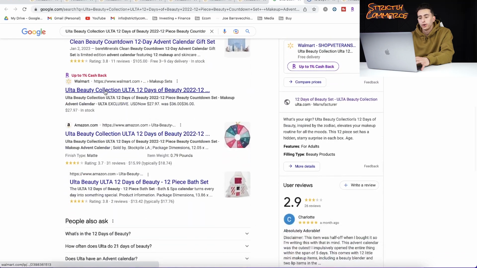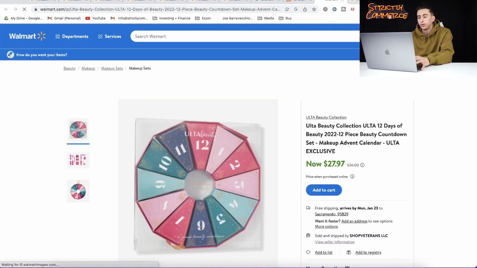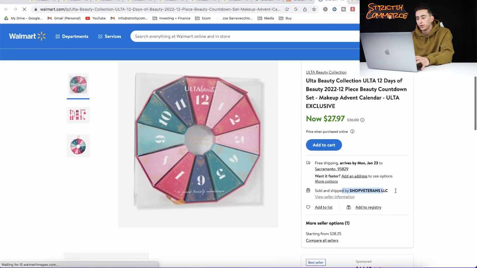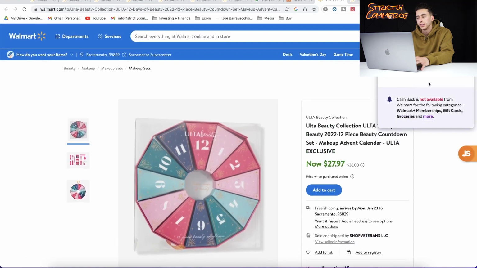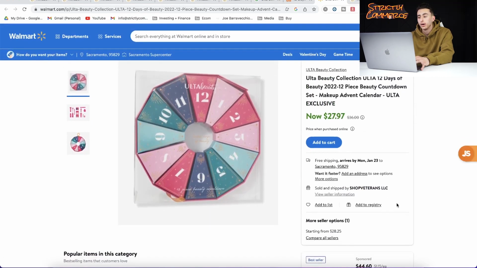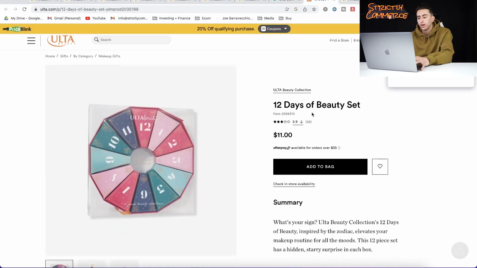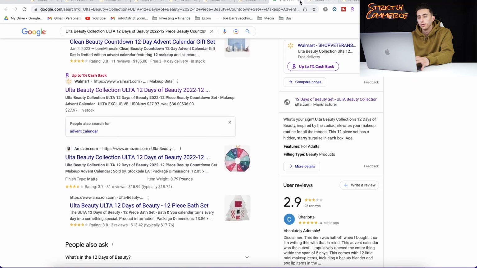I'm guessing that at some point it was on Walmart, because as we can see with the Walmart listing, it's sold by a third-party seller. So that means that it's not going to be the cheapest price. So we're definitely not going to source from there. $11, nope. We're going to move on to the next one.